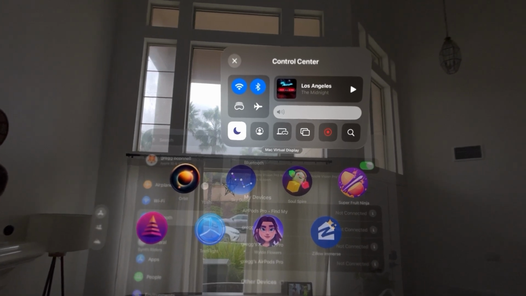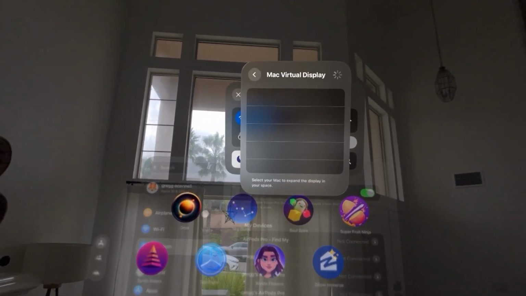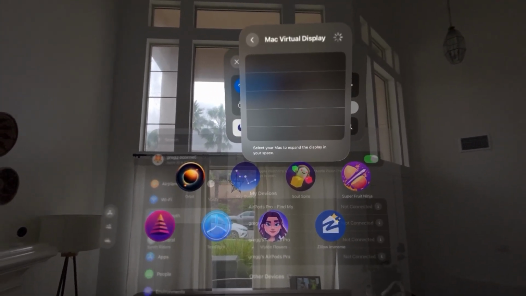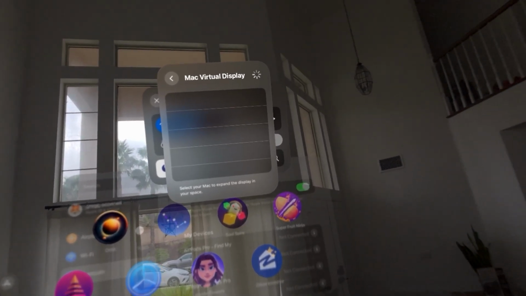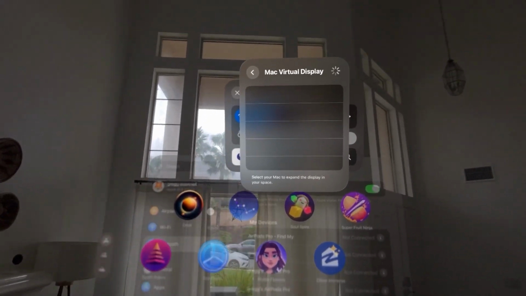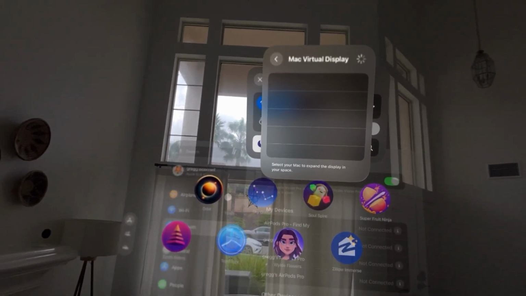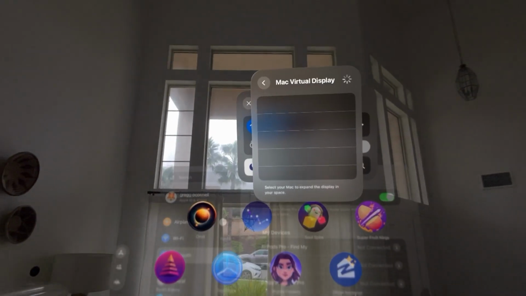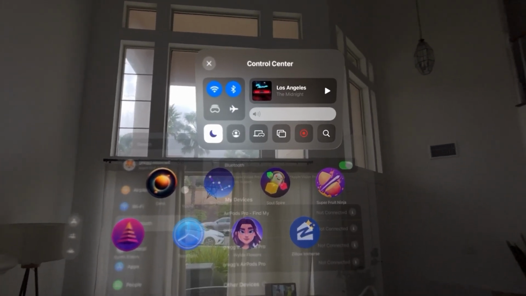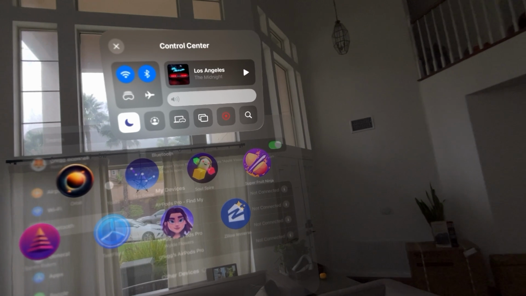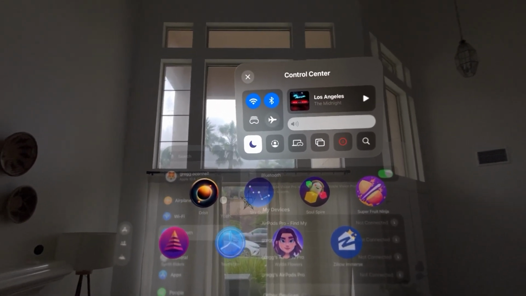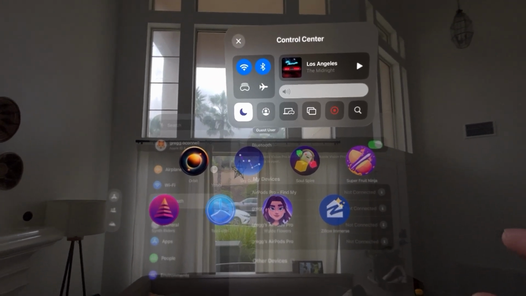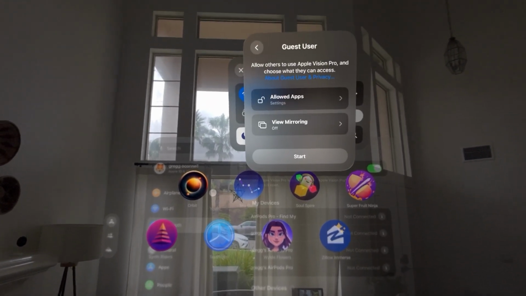You can also look at your Mac virtual display, and you can select your Mac to extend the display in your space. So if you have any Macs on in your house, which I do, but it's on lock screen, so that's why it's not showing, but like my Mac Studio, I could actually allow it to show up in these glasses. So it's pretty cool to do that as well. I can also search on the right-hand side. I can spotlight search something to try to find it. And also guest mode. If you see that little person with a circle around it, I can go into guest mode.